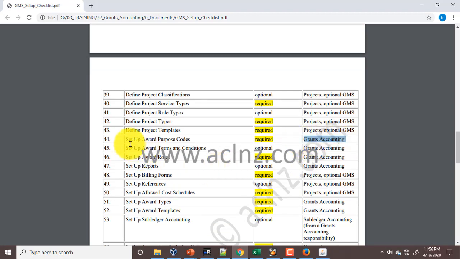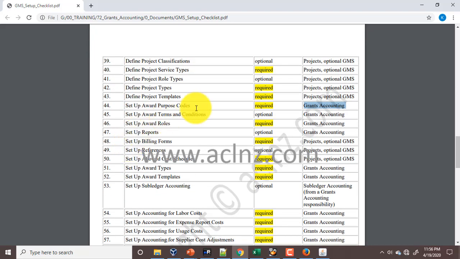Now exclusive to grants management setups are these, wherein this grants accounting module is written very clearly. You've got to set up your award purpose codes, award terms and conditions, award rules, and set up reports, and they are very easy to set up. They are mainly like lookup codes, and this is again an optional one, but you have to have terms and conditions while you're defining an award.